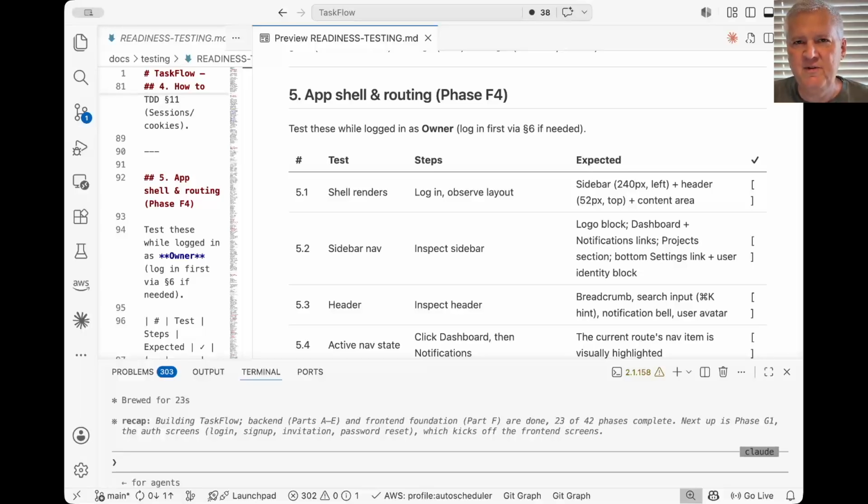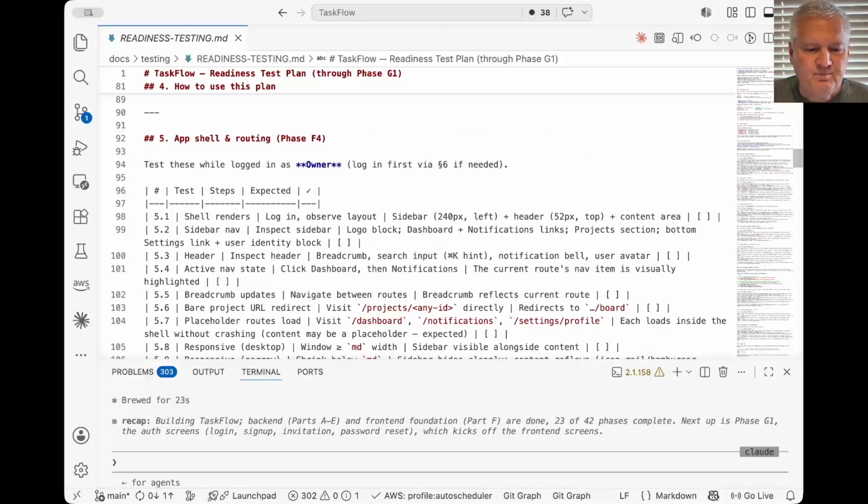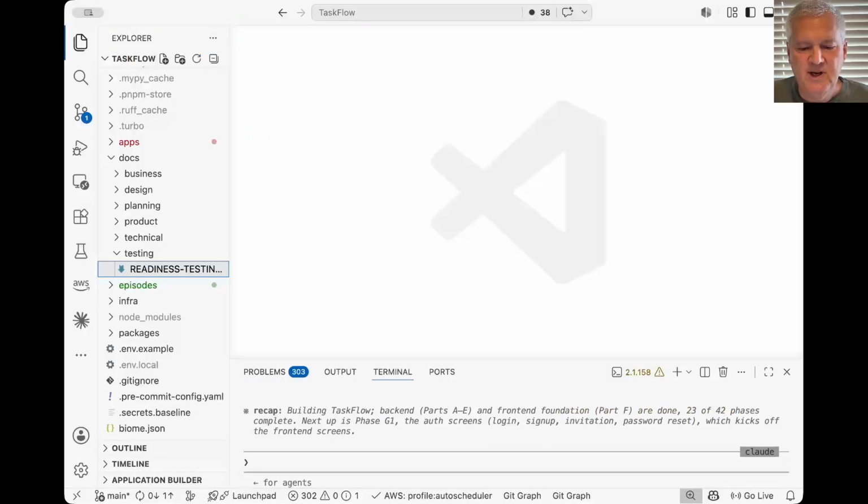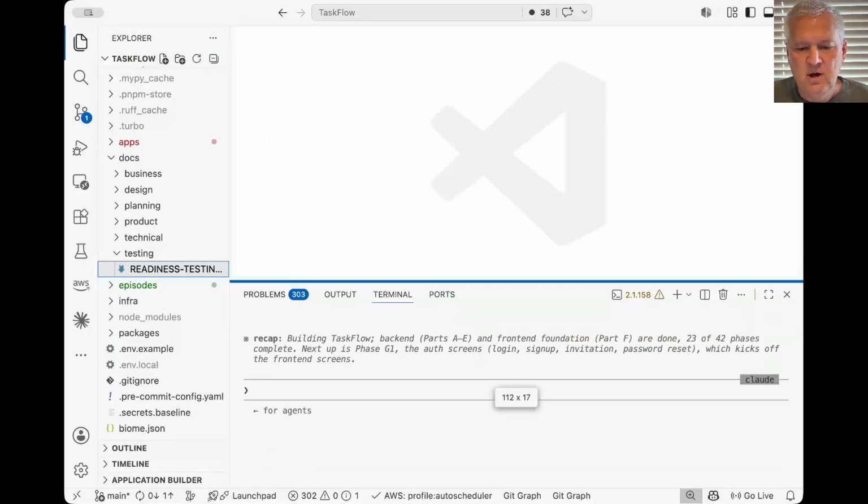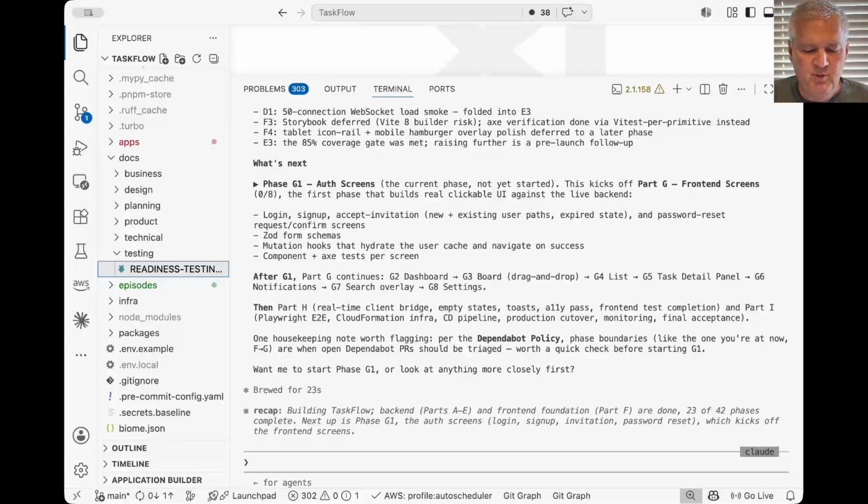Did I not check that feature? Now we've got a plan and we know that we're checking everything as we go. This is extremely important once you start shipping it off, deploying it, and also when you're adding features later. So now that we have finished this, let's close out the readiness plan, and we're going to get Claude to help us with one more thing.